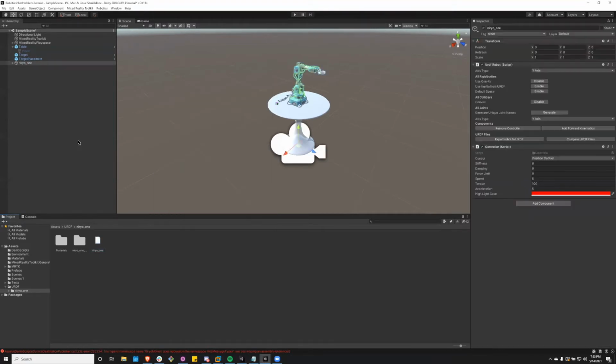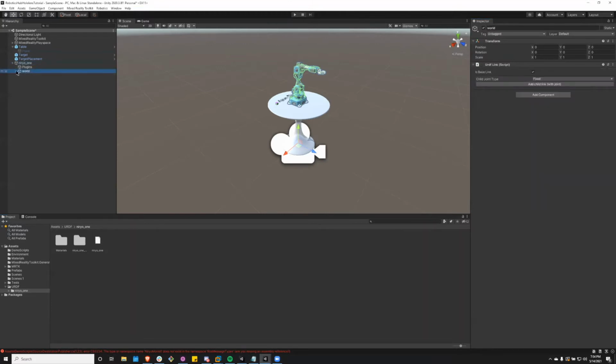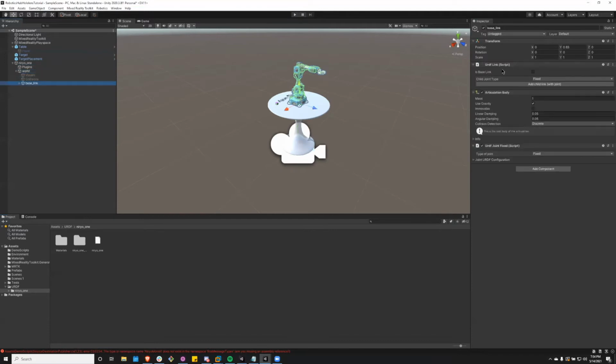Once that's done importing, click on the Niryo One, and we're going to want to turn the stiffness to 10,000, the damping to 100, the force limit to 1,000, the speed to 30, and the acceleration to 10. Then expand the Niryo One game object, and then click World, and then Base Link, and then you're going to want to set it to Immovable.